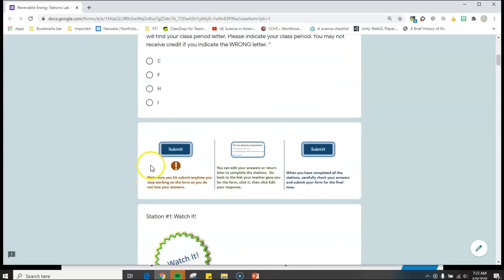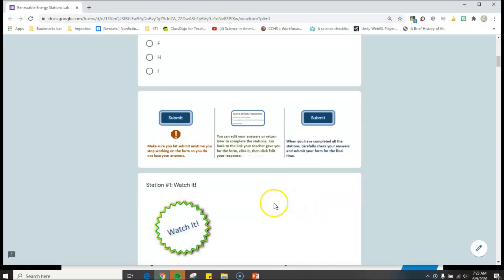Here are the same directions. Again, you can save your progress and come back. Each time you leave the form, you click submit, and then when you come back, you can open up the same link, edit your response, and then submit for the last time, finally by Wednesday night.